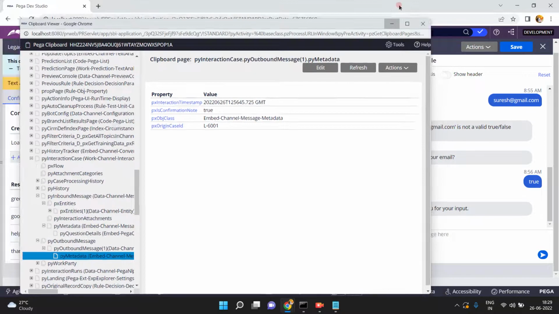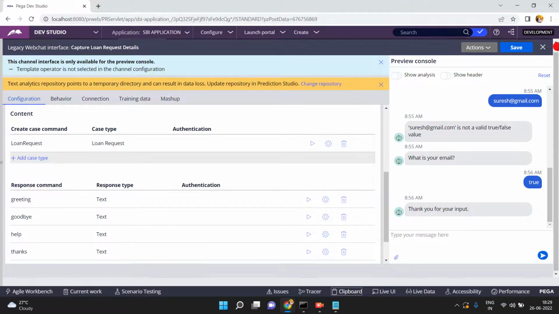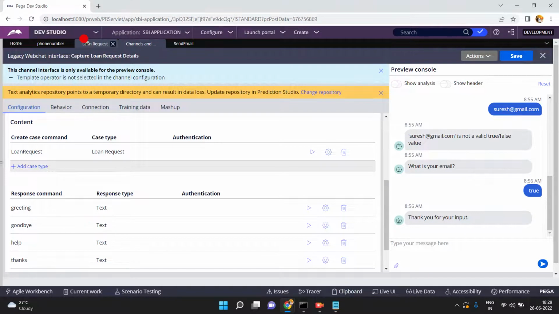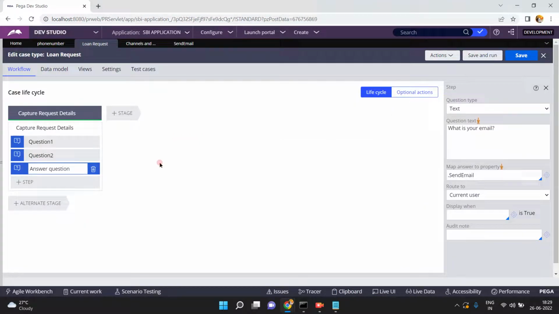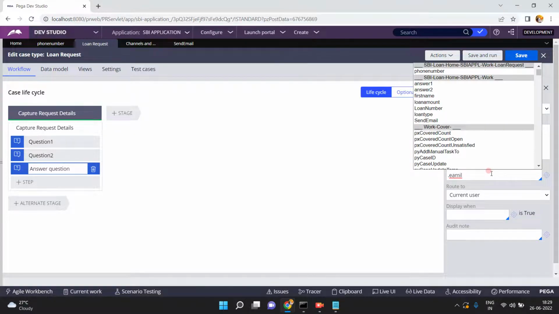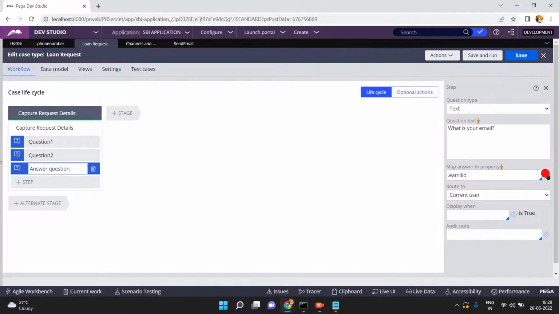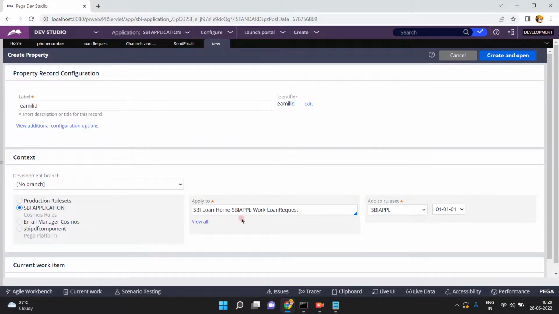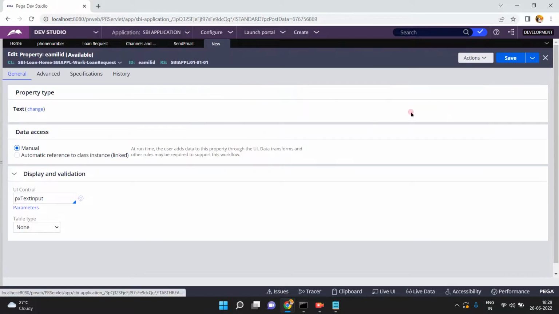Now I just want to add one more functionality. I want to capture these details into the DB. Now here, answer the question, what is your email? I want to create an email property, not a boolean property. Email ID, create. This is a text.